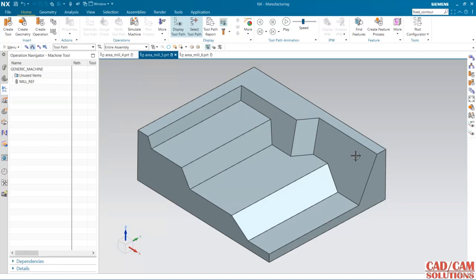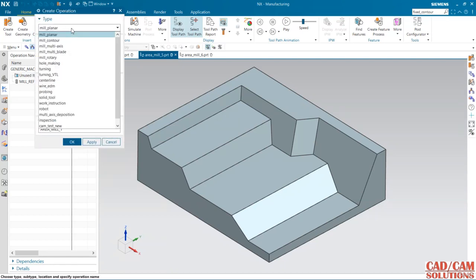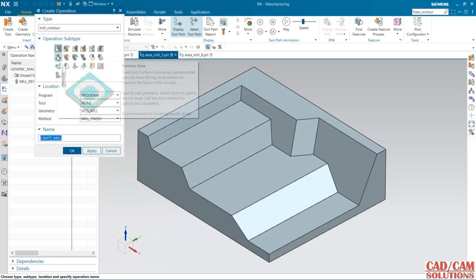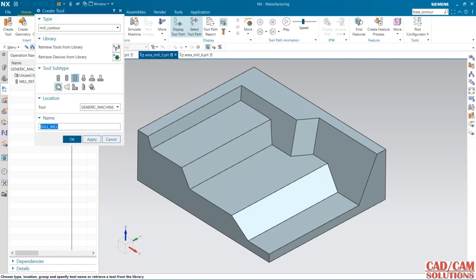Hello friends, in this lecture we will see area milling, that is contour area. One part we have already seen, and in this part we will see some more options about this contour area. And first I'm going to define a tool.